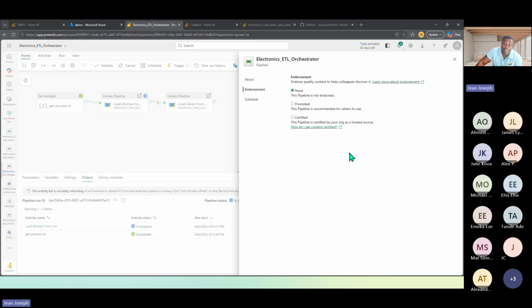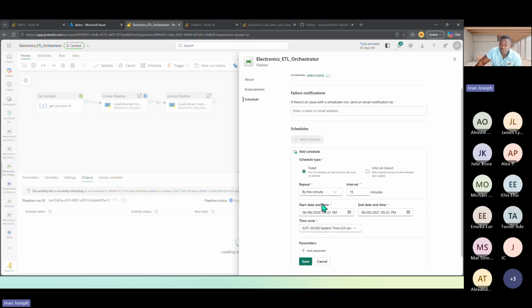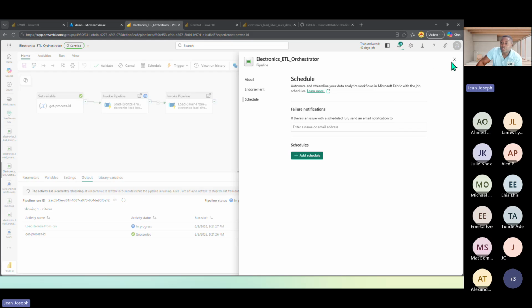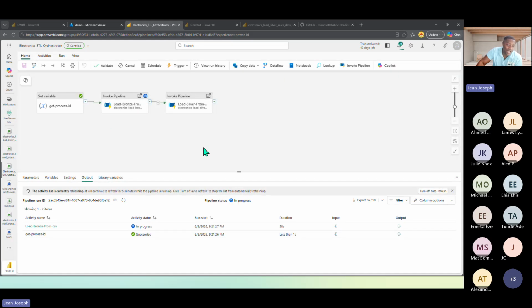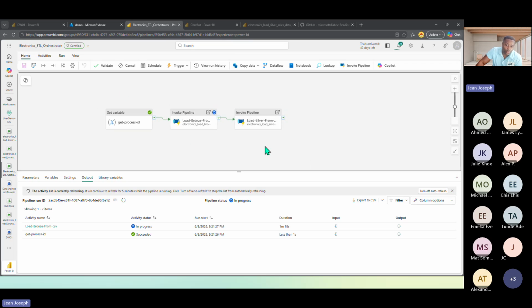And if I want, I can endorse it. I can promote it, make it informed to my team. Once everybody signs up, we can certify it as well. But this will require admin level. Or here I can go and add a schedule. Do I need a fixed interval, for example every hour, daily, or do I need an interval base and everything? You name it. You can schedule it however you want. You can add parameters and so on. Because this is the parent level, you have zero to worry, and you control the entire orchestration from one parent.